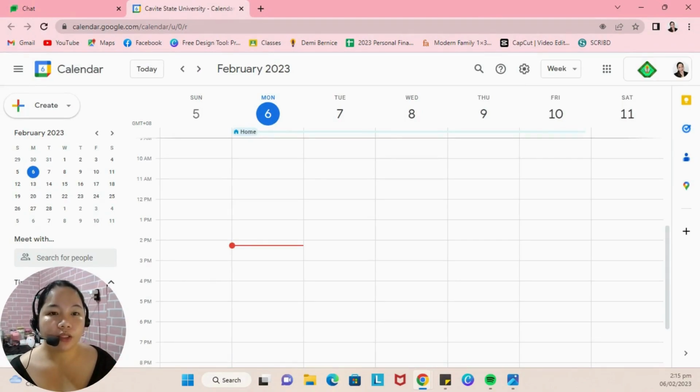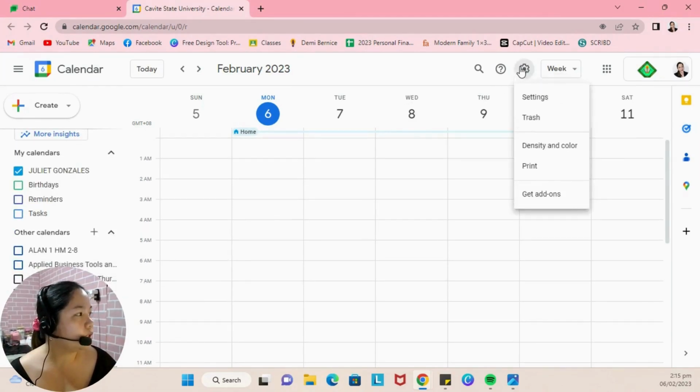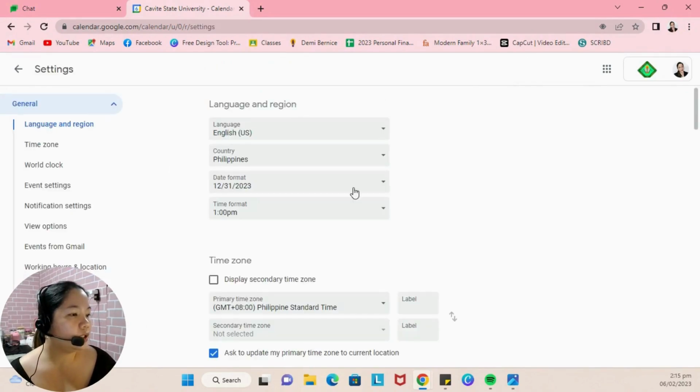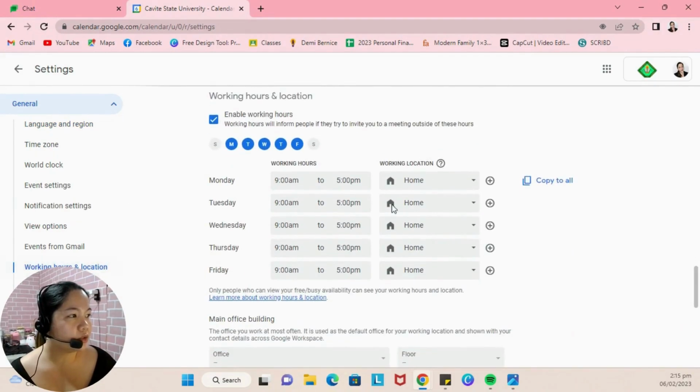And then to set up working hours, you can go to settings in here, and instead of scrolling down, you can just click on working hours and location. There you can click on enable working hours, and then select the days that you're working. For example, me, from Monday to Friday, I work from 9 o'clock in the morning up to 5 p.m. at home, since I'm working remotely.